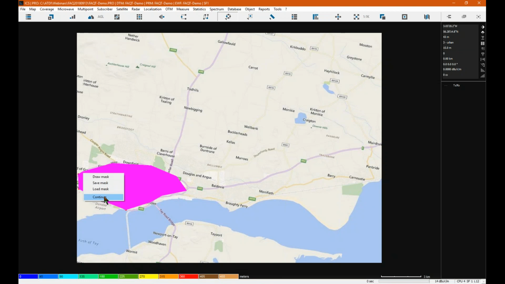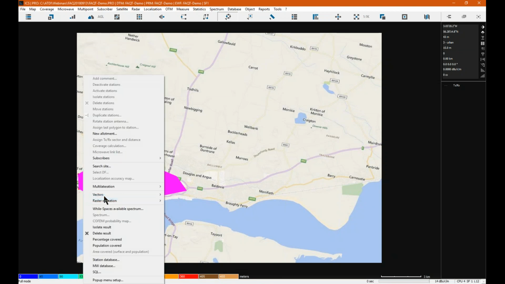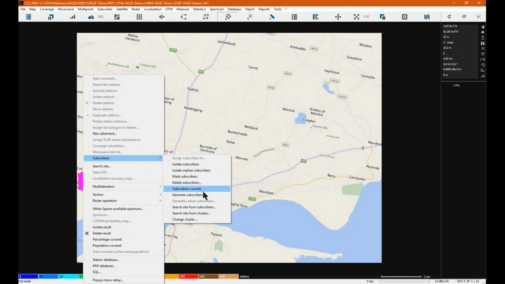What I want to actually do is continue. I don't want to save this afterwards. And the first thing it does, it's a bit like when you draw a rectangle. You draw the rectangle and you get an option list pop up asking you what you want to do. And in this case, we're going to go to the subscribers menu, and we're going to generate some subscribers.